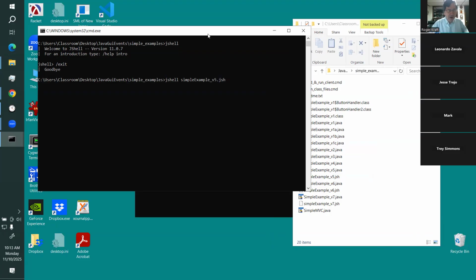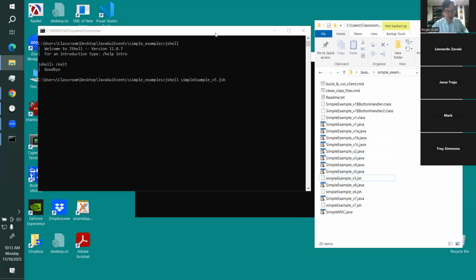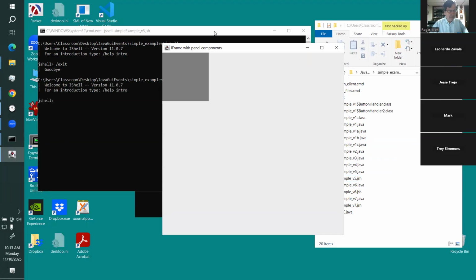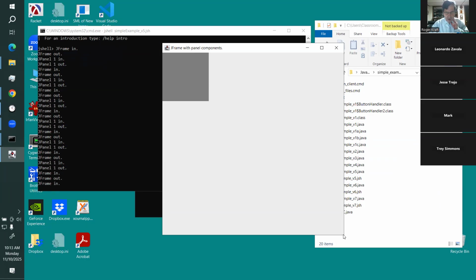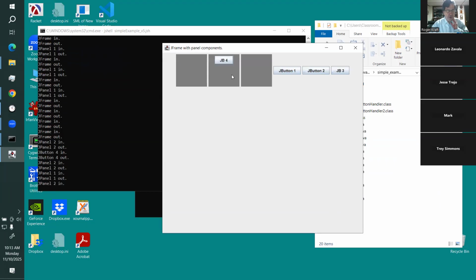I'm tabbing through there. See, there's my J shell program. The J shell is in this folder, so it has access to these programs. I can run that J shell program. See, it's a little bit slow. I'm not sure why my computer's running so slow. Okay, so here's the program running. See, it's a real simple little program. There's the whole GUI.